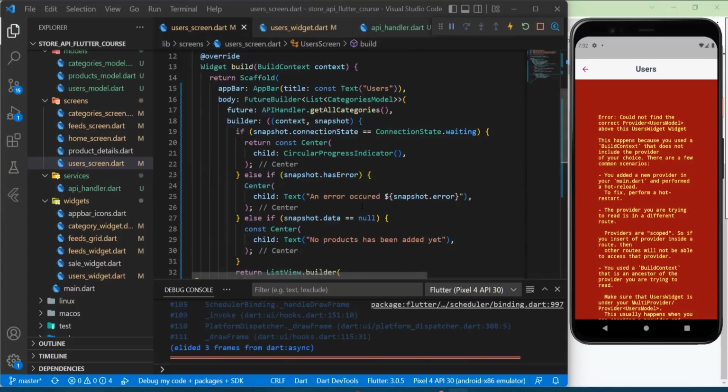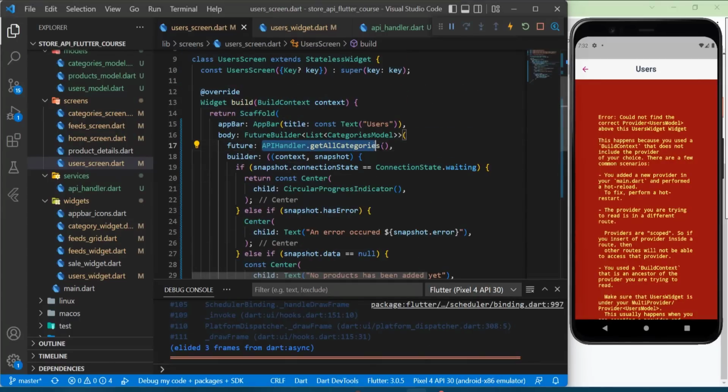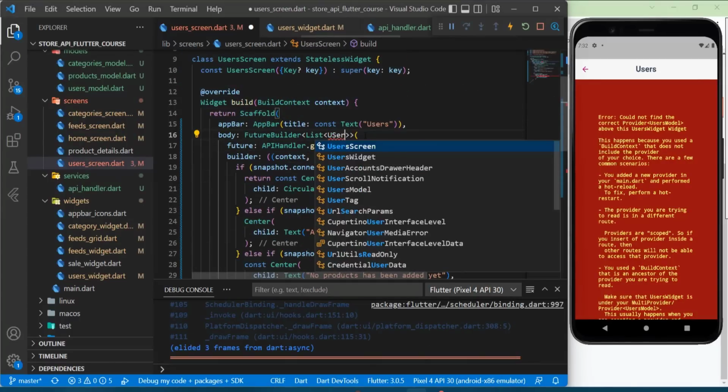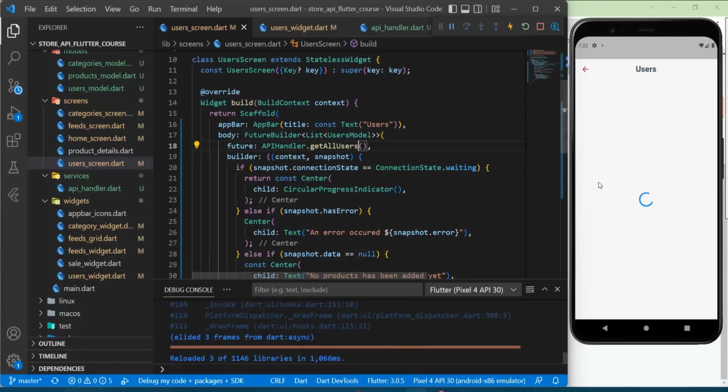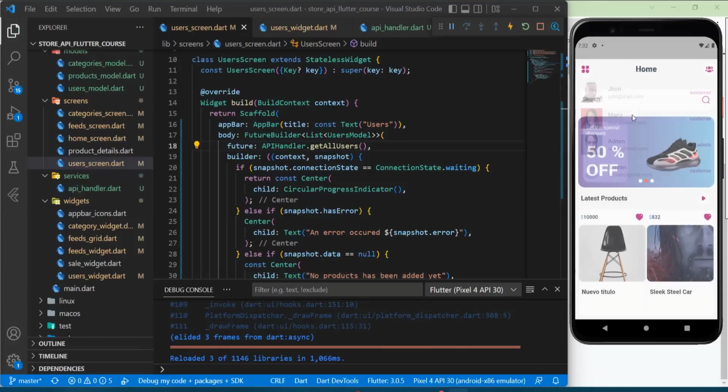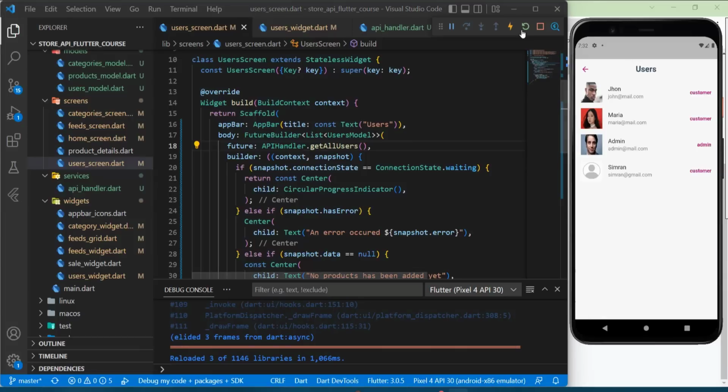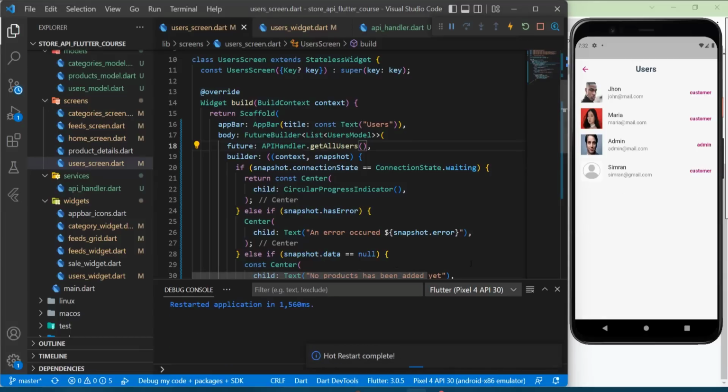Okay, we still have an error. I should change this function also. So let's change it here, and we can call in here get all users. Now save it and it will work. Here it is. Now it is working correctly. Okay, so if I restart it to make sure again, we have everything here.